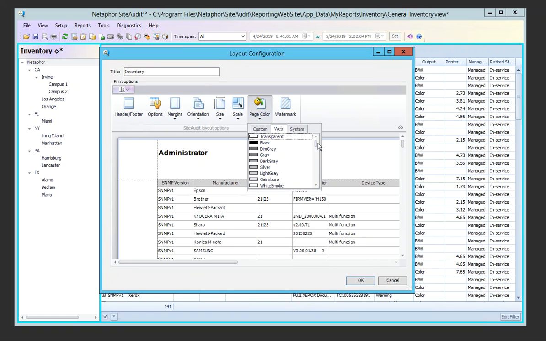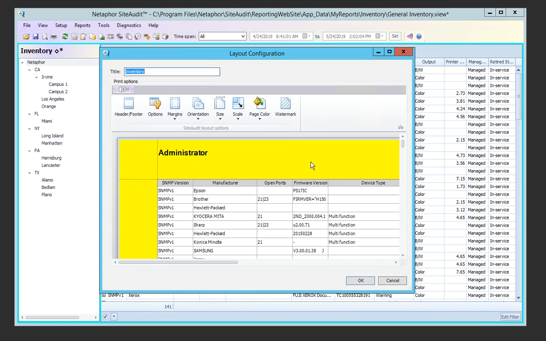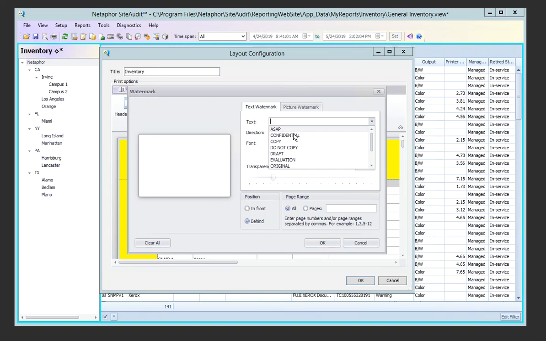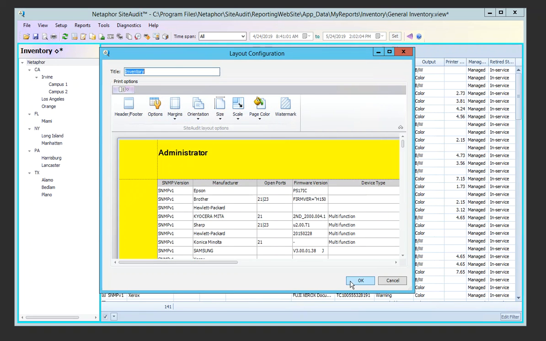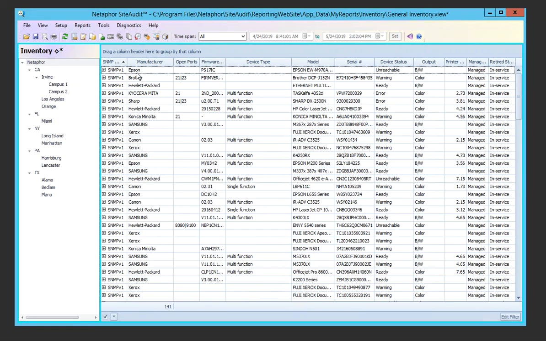Here I'm going to change the color, and we'll just make it yellow. You can actually add watermarks if you want. Let's say it's confidential. We'll put that on each page. If we wanted to add a logo or anything like that, we could do those types of things as well. But let's just make this simple. We're going to say OK, and we're going to save this.